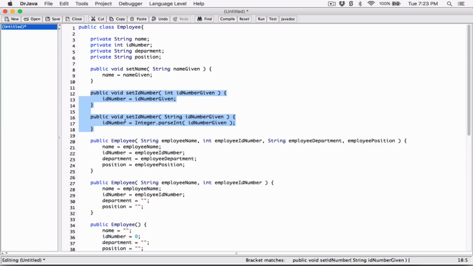The second, set ID number mutator or setter, is going to accept a string. Now it's going to try to put a string in an integer. That's going to give you an error. So we have to go ahead and convert that string into an integer before putting it in an integer.